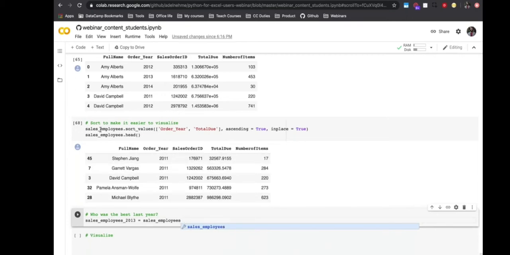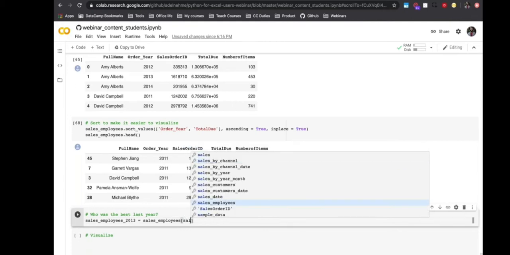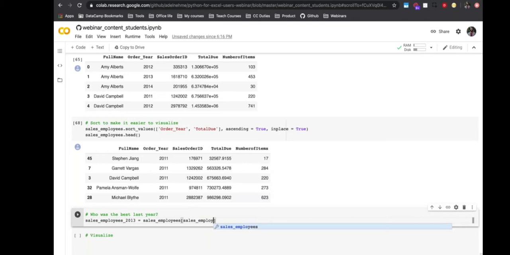What I'm going to do is take sales employees and use the bracket notation here to subset. I'm going to isolate all rows of order year that is equal to 2013. The way we do equality in Python is by using a double equal sign, not just one equal sign. So here, this is a condition that says sales employees order year is equal to 2013, and I am subsetting on this particular condition.